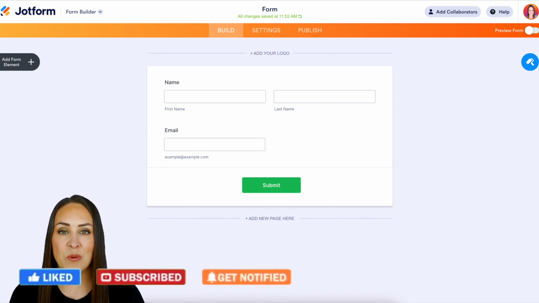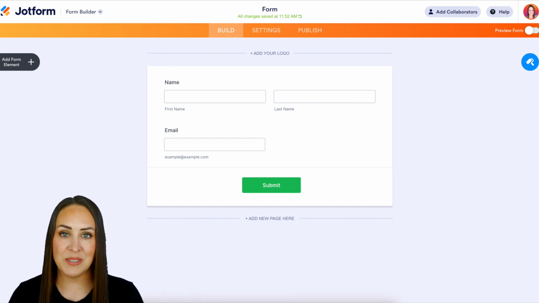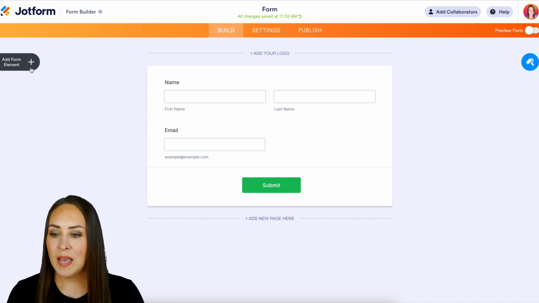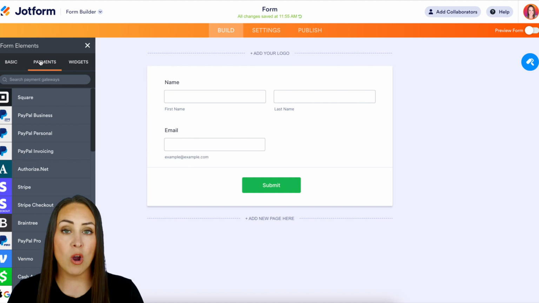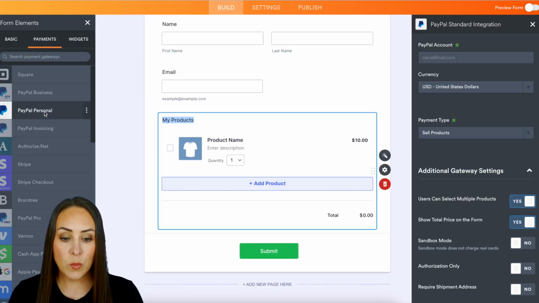So for this first example, we're going to utilize PayPal Personal. So over on the left-hand side, I'm going to choose Add Form Element, and we're already in the payment gateway. So let's choose PayPal Personal. And we can see it automatically opened up that standard integration over on the right-hand side.